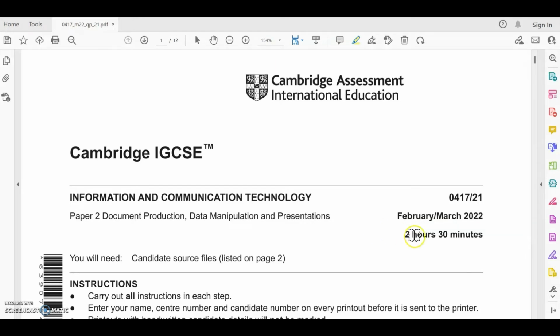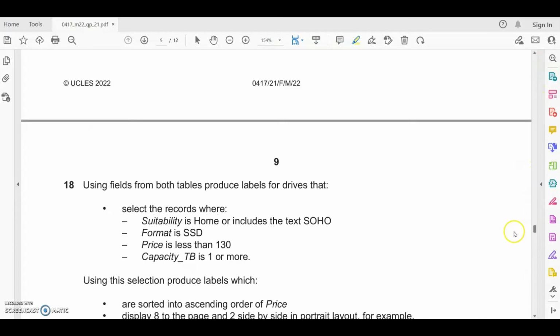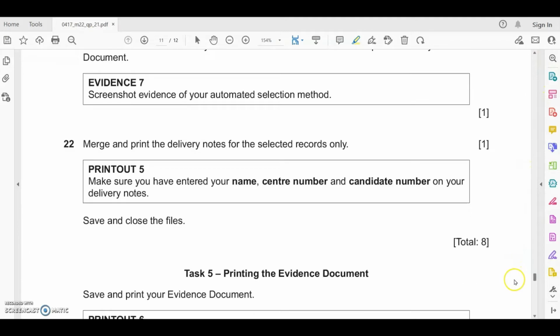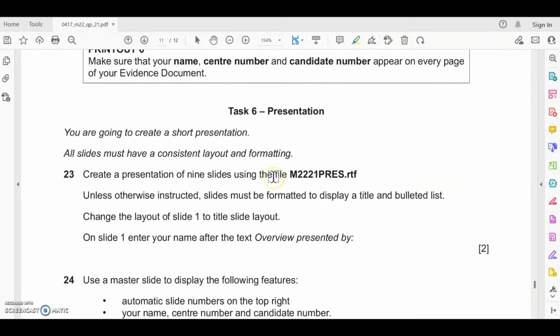In this video, I'm going to discuss the February-March 2022 paper 2-1, presentation task. The task presentation is task number 6. You're going to create a short presentation and ensure that all the slides have a consistent layout and formatting. So create nice slides.